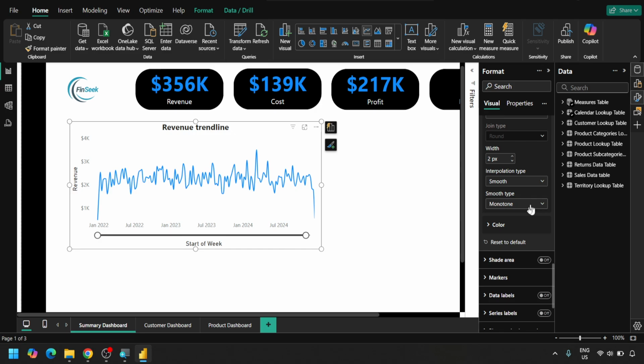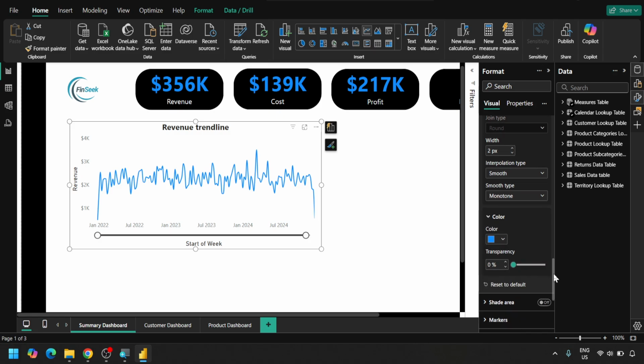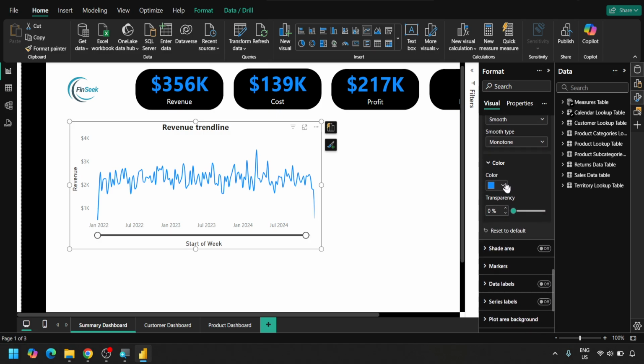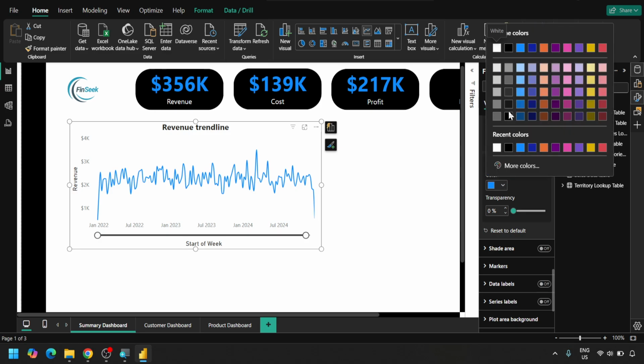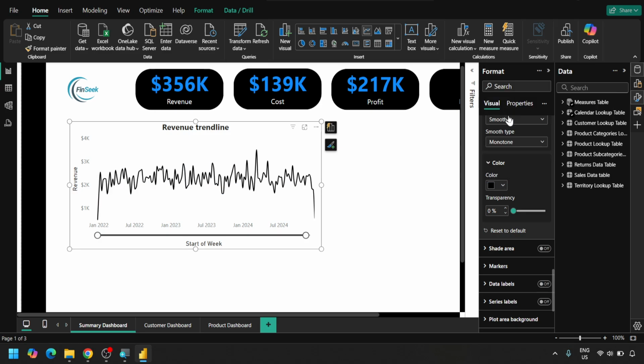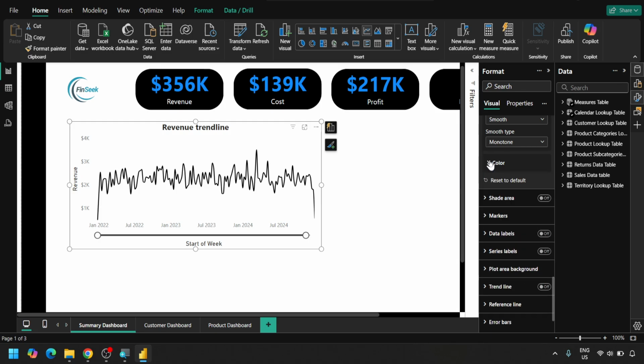So when we press smooth, the lines have become a little bit smooth. After that we can update the color of the line. We are having a theme of black and blue, so let's make the line color black here, as you can see. So these have been updated to black, and the transparency of 0 is quite good. We don't want any shade at the moment, so the shade is not needed.